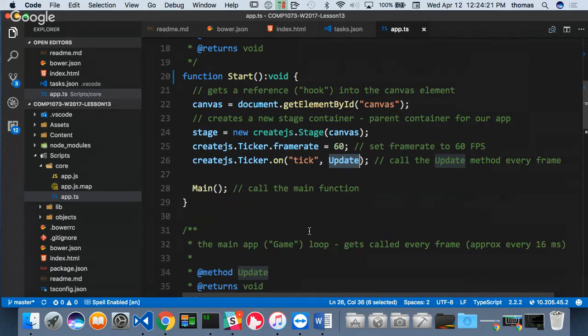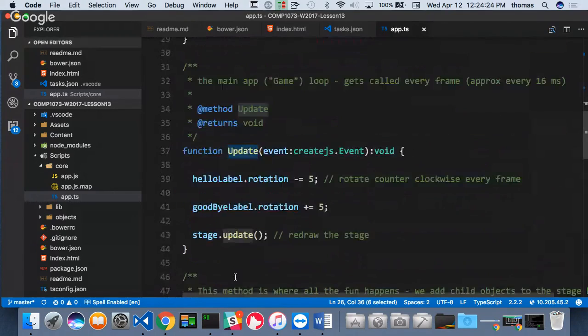This update function, which I wrote down here, is going to be called 60 times every second. This is our game loop. Inside the game loop, we can put anything that we want to change physically on the screen, so that it appears on the screen as changing. We put it in here, inside the game loop. Okay, a lot of the fun happens over here.